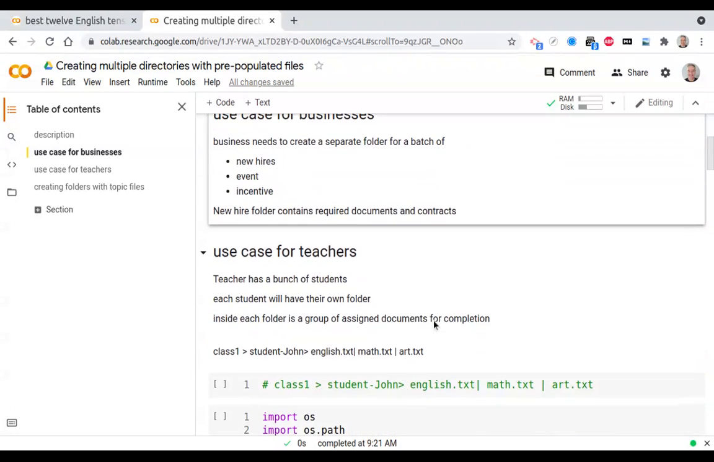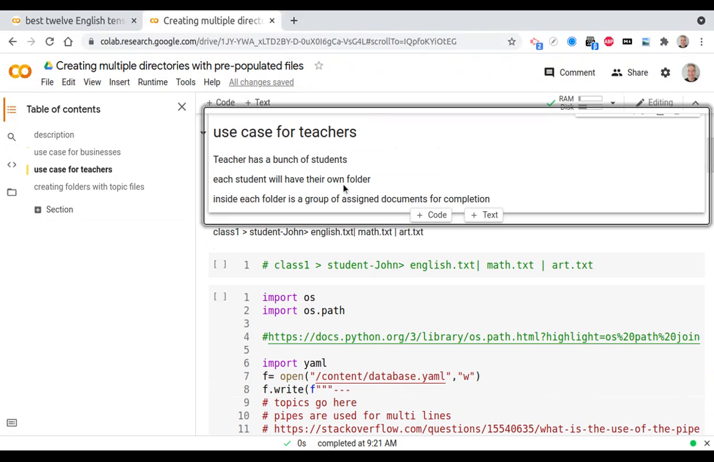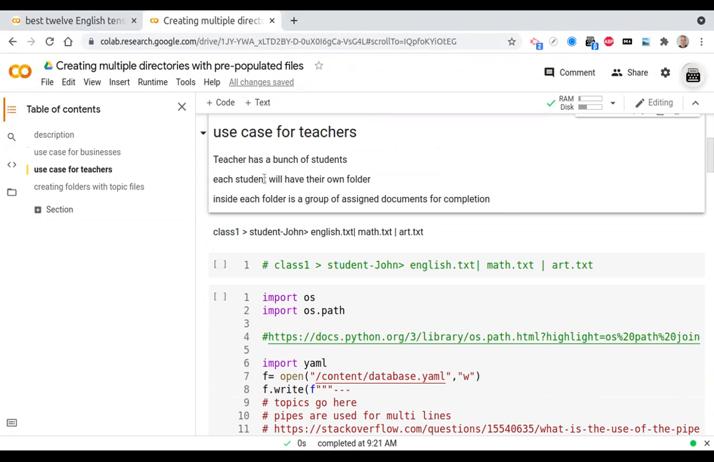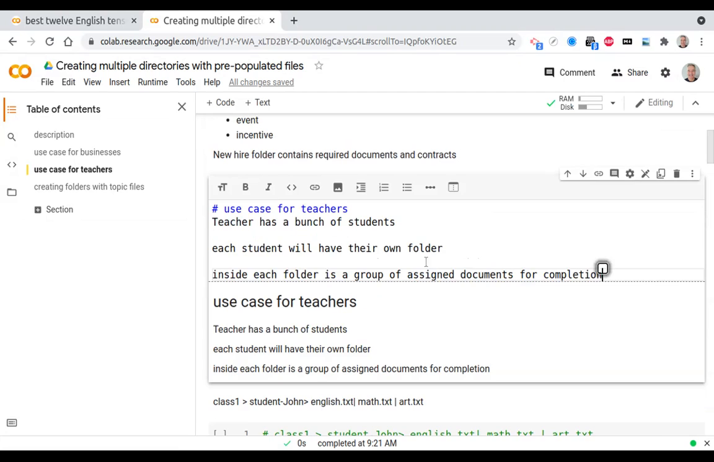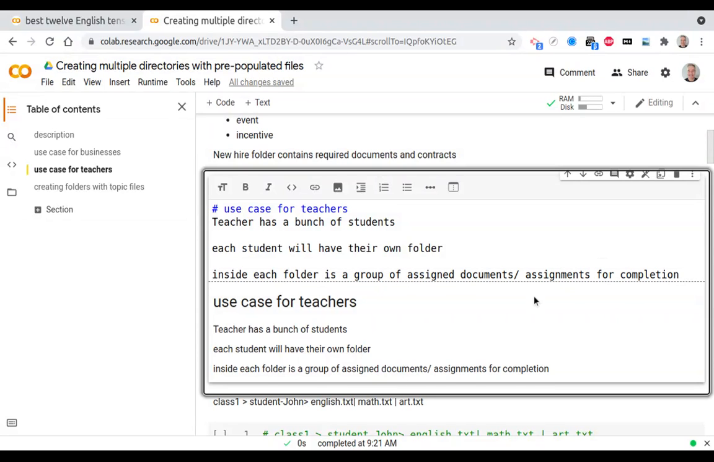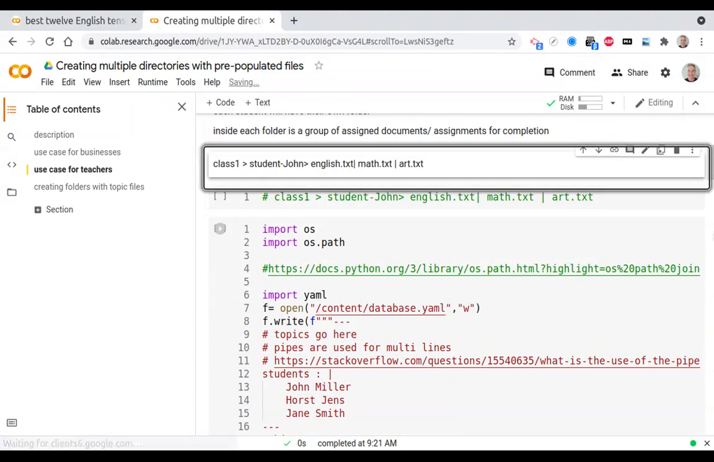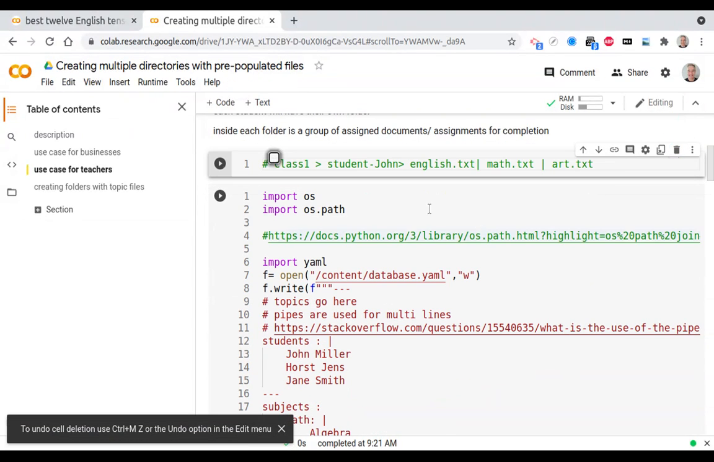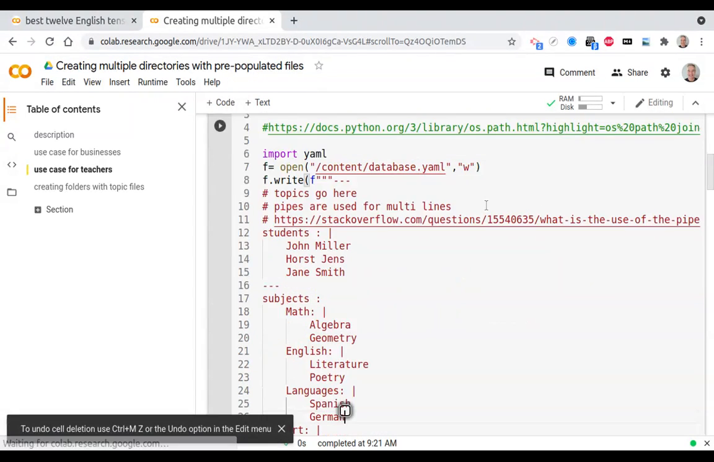And then you also have a use case for teachers. A teacher has a bunch of students, each student will have their own folder, and inside each folder is a group of assigned documents or assignments for completion.